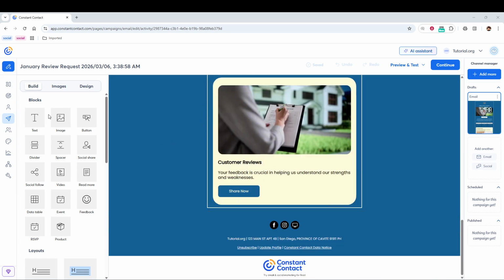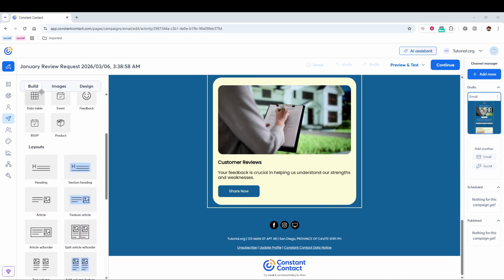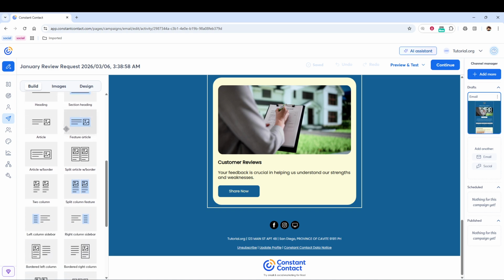Next, look to the left-hand panel. Here, click the Tools tab or the Build tab, depending on what your account shows. Both options lead you to the area where you can add new content and layout elements to your email. The left panel is where you will find the blocks you can drag into place.